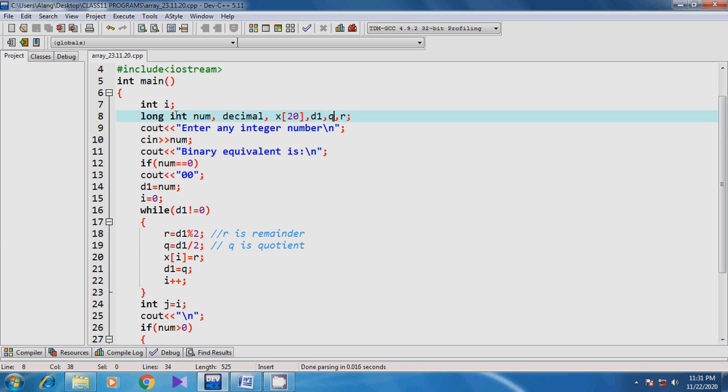Now after declaration of the variables, the next step is a prompt on the monitor screen. Here cout, enter any integer number. Using the C input stream, you are going to store the value in the variable num, any integer value. Then again cout, binary equivalent is, and now you get to process the output.